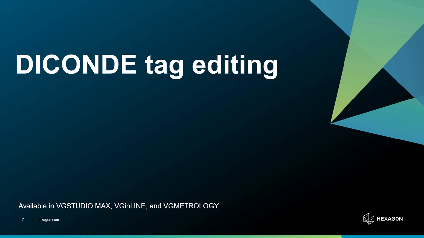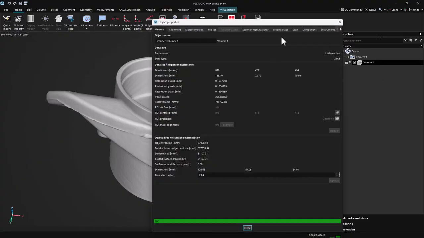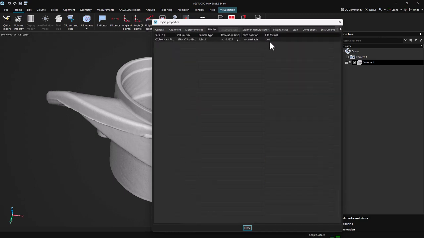Starting with version 2025.2, DICONDE tag information will be available for all volume objects, regardless of the data type that was used while importing them. The tags can be viewed in the Object Properties dialog, in this example for a volume that was imported from a raw data file. It is possible to manually edit most tags.